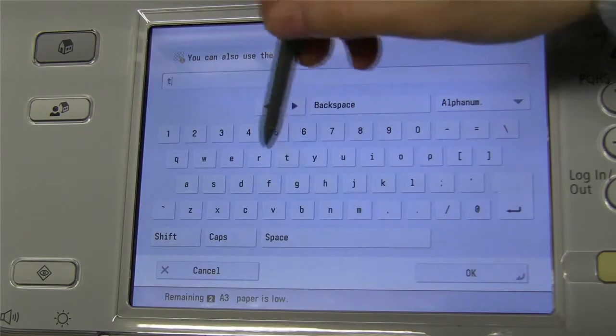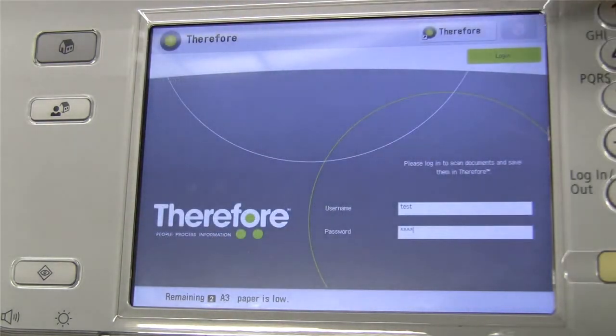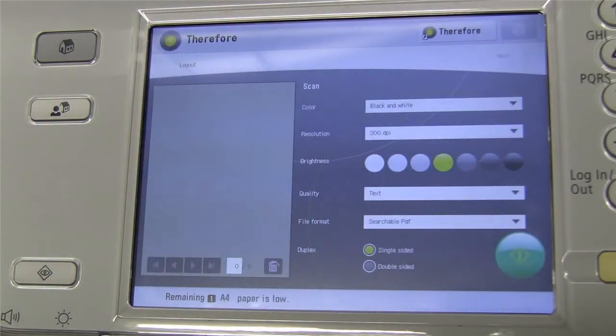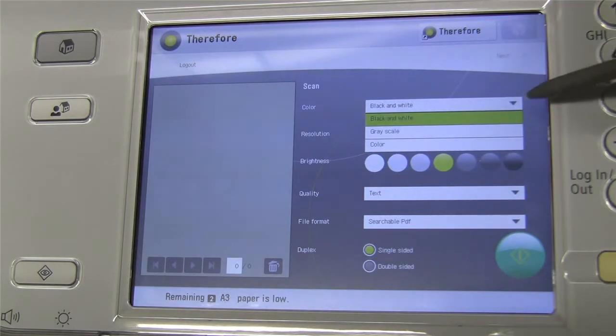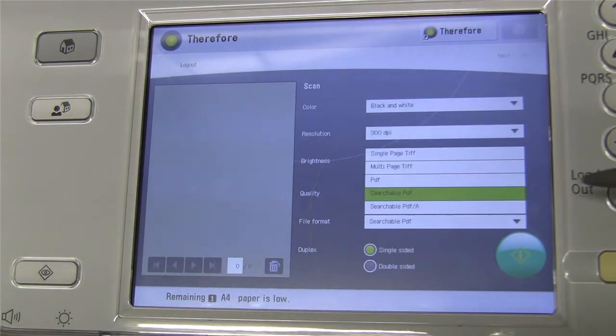So you could log in, and then you see the scan screen. This is very similar to what we had already before. So here you can choose from different settings. We have added a few more options for the file format.